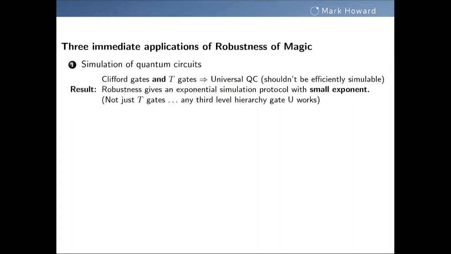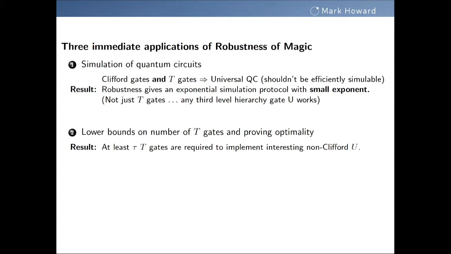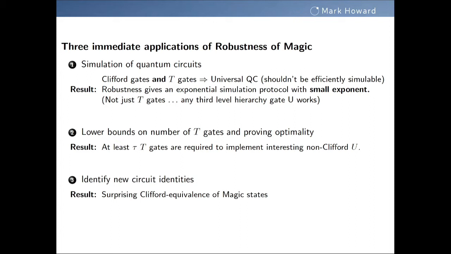So now that I've set up the robustness framework, I'm going to say how we applied it in 3 different scenarios. So the first one is simulation of quantum circuits. So I'm going to think of a circuit composed of Clifford gates and T gates, which, as we heard in the last talk, is a universal quantum computer. So shouldn't expect an efficient simulation scheme, otherwise we're all out of a job. But our result is that robustness gives you an exponential simulation protocol with a fairly OK exponent. And this scheme works for any third level hierarchy type gate, as we saw in the last talk. Can also apply this robustness to get lower bounds on the number of T gates for synthesizing certain circuits. And we also found some new, or at least to us, circuit identities that were kind of surprising.